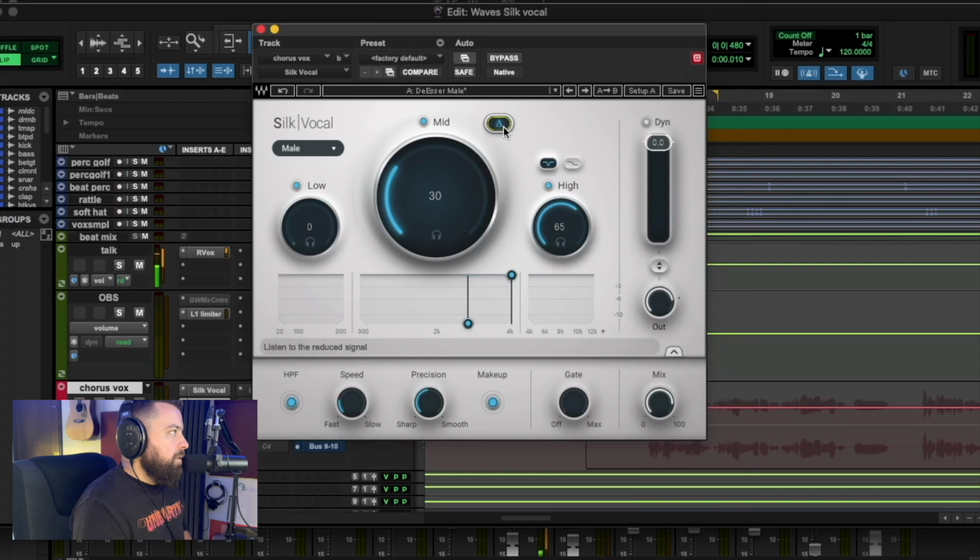This up here, this is called Delta mode. That's what they call it on the Soothe plugin. It's basically you're hearing just the processing, just what the plugin's kind of taking away.